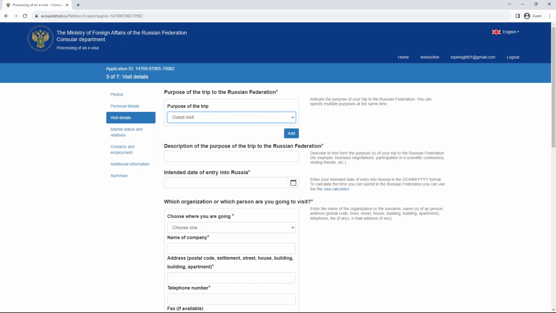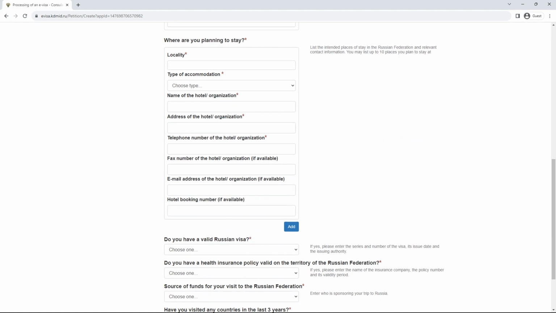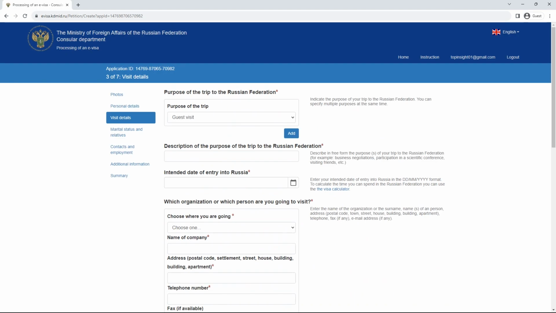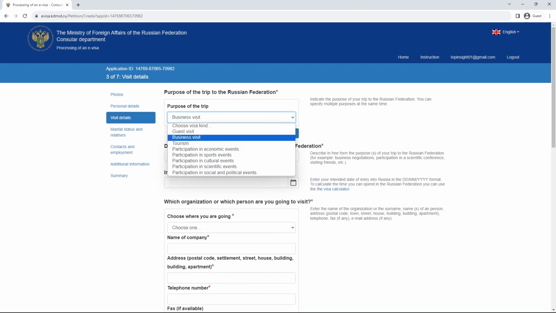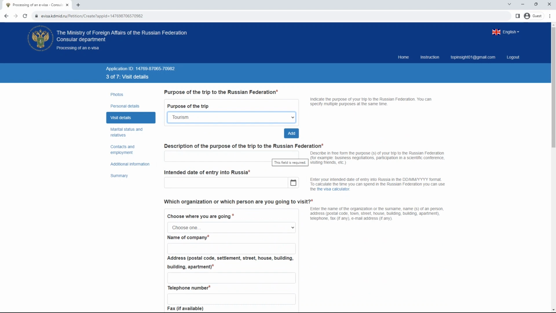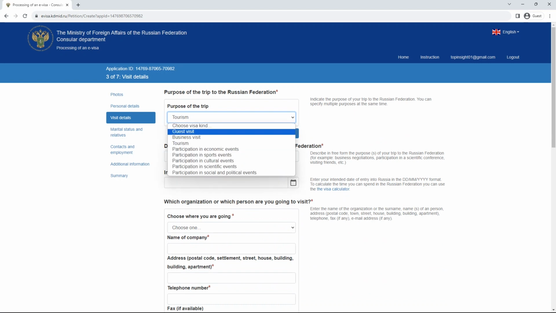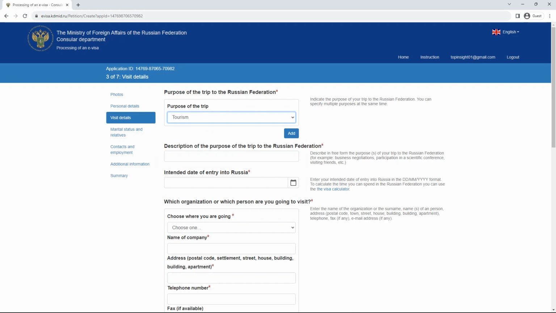So let's see if anything changes. Nothing is changing, basically. Even if I click the business visit or the tourism, nothing is going to change. So for illustration purposes, I am going to select tourism. And one of the main things, you can add multiple purposes to the trip.